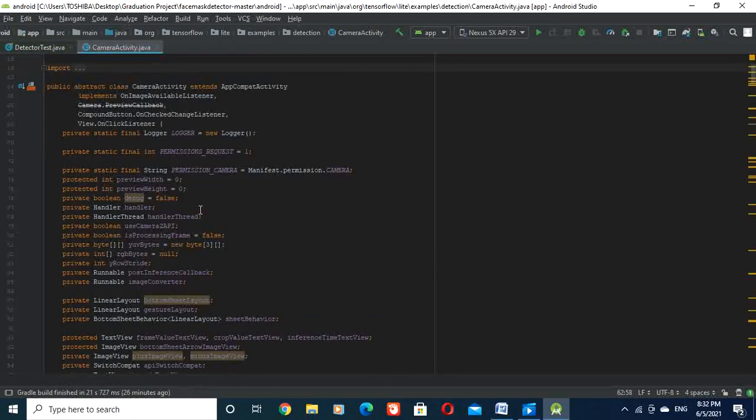In the camera activity file, this file is specially used for the camera. For example, when you open the laptop camera, the preview of the width of the face that is shown in the camera is used in here. Like how much is the width, how much is the height, and the processing frame, and the RGB bytes are also used in this file here, as we can see. And the image converter, which converts the picture. It's all used in this camera activity file.